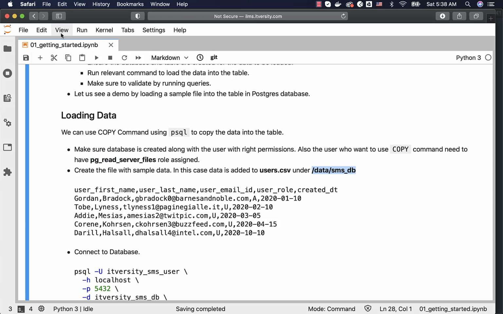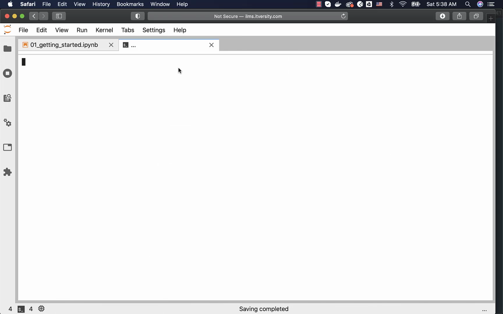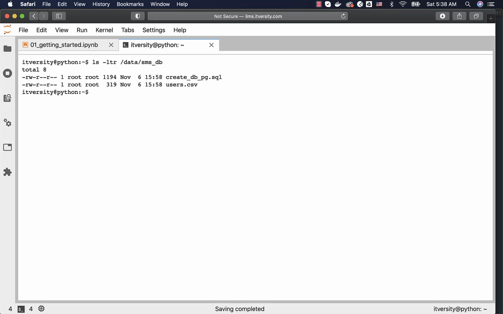/data/sms_db. You can actually open the terminal here and you should be able to see the details. So let me run ls -ltr /data/sms_db. So if you are using our environment for practice, the file is already available here. You don't need to copy the file or create a file with the data.